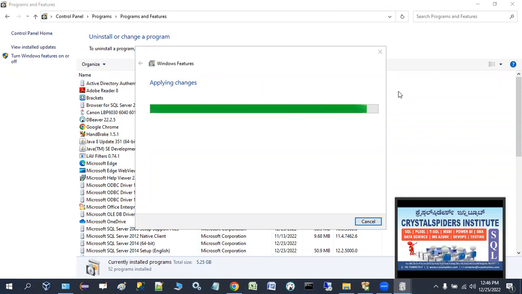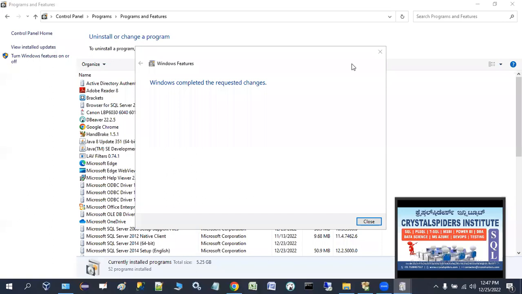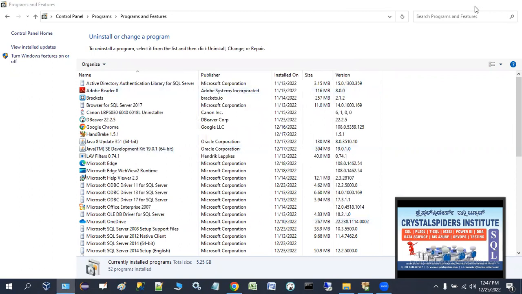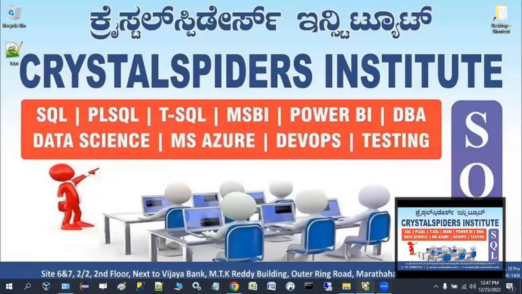So it is downloaded, guys, and it is applying the changes now. We can wait for one more minute and it will finish. Yeah, now Windows has completed the update, guys. So this is done. Now let's close this window, and minimize the Control Panel. Let's go back and start the installation of SQL Server, so that installation will start now.